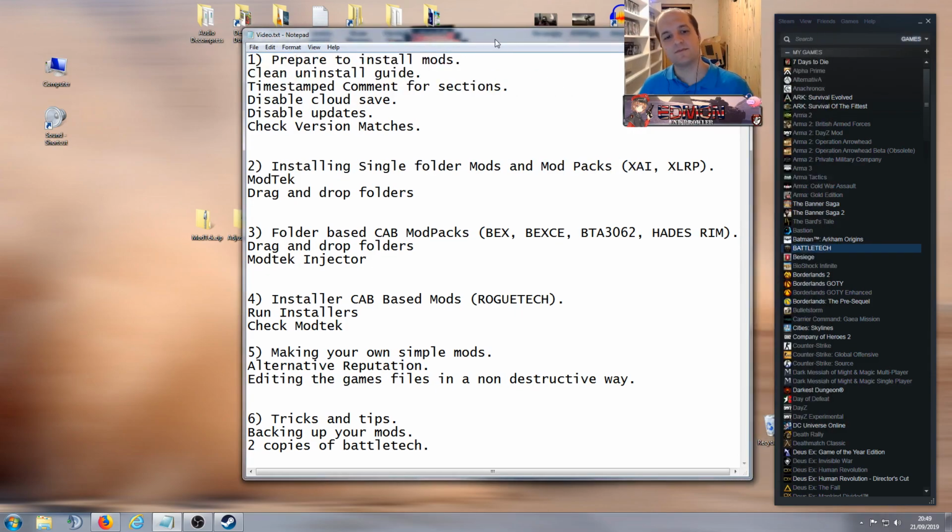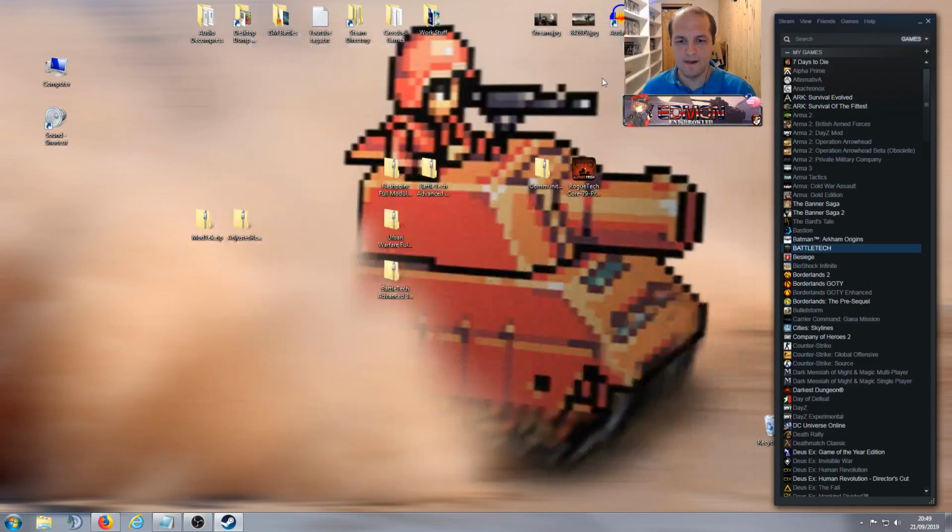Okay, so welcome to section 2, installing single folder mods and mod packs. So this is the most basic of mod installations, which if you want to create your own sort of custom set of mods or install a bunch of mods that you like the look of, that are not mod packs but that are individual standalone mods, here is what you need to do.